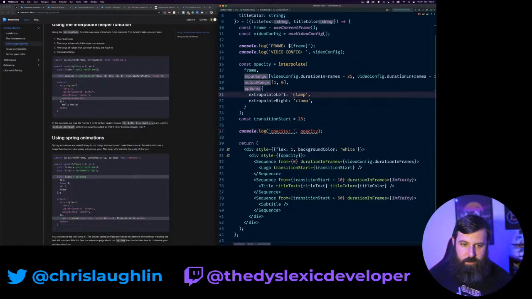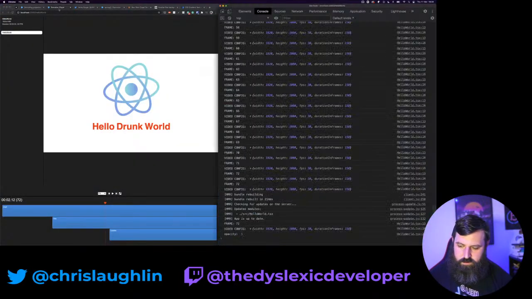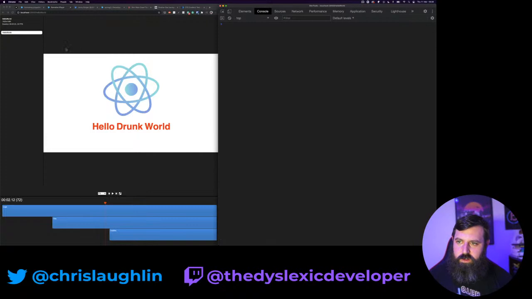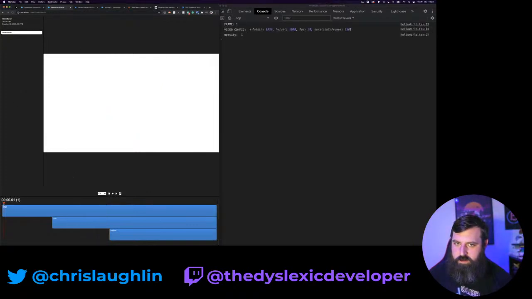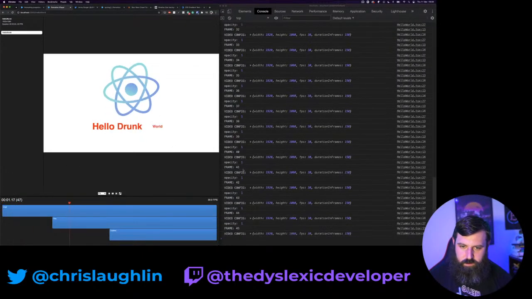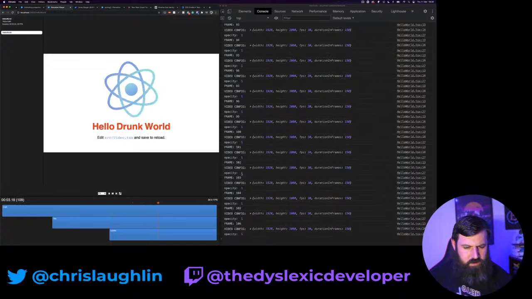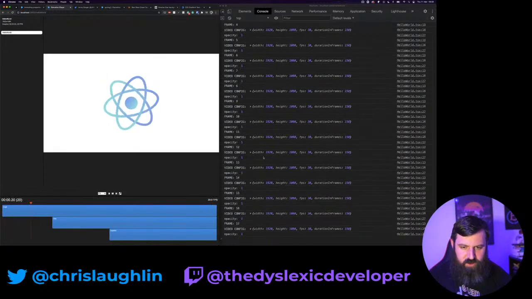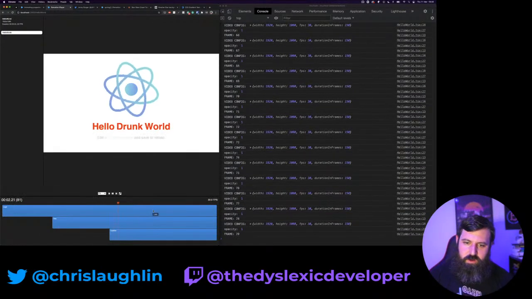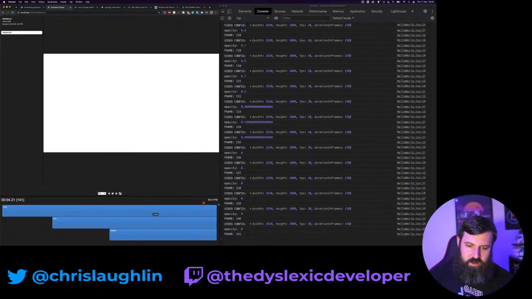And we'll get to see what the opacity value is each time. So clear this, bring it back to the start. So opacity is 1, 1, 1, 1, 1, 1, 1, 1, constantly 1. And then it drops down, yeah. So we're saying start at 1 and then go down at the end.